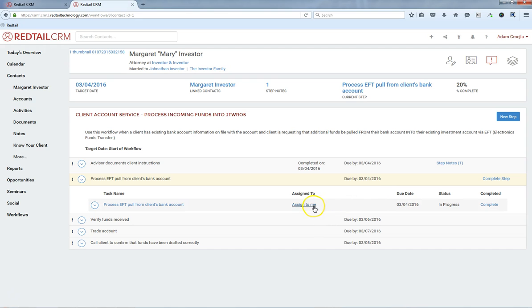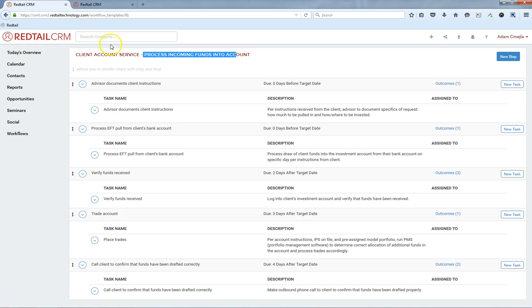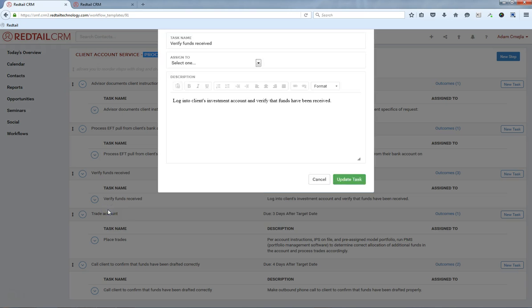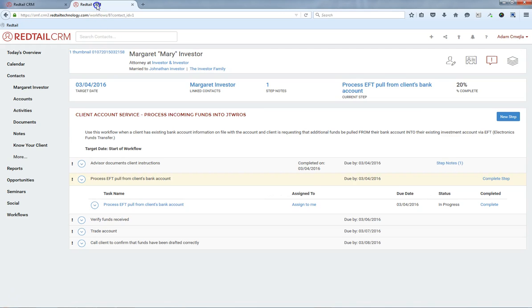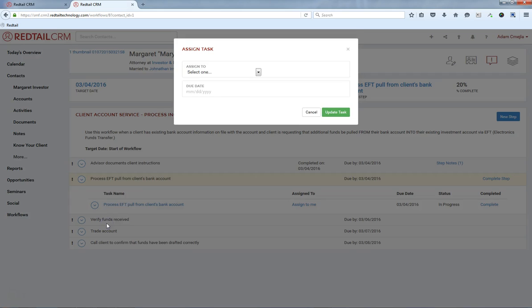Now I, as the advisor, can either leave it as the default assigned to, which we can modify over here in the templates. We can always make sure that we have our modified assigned to. If there's someone in the firm that's always responsible for doing a certain task within a workflow over and over and over again, we're going to go ahead and make sure that that person is always assigned to that task. In this situation specifically, we didn't have anything assigned, so now as an advisor I can go in here and assign this specific task to someone in my firm that may do this on my behalf.